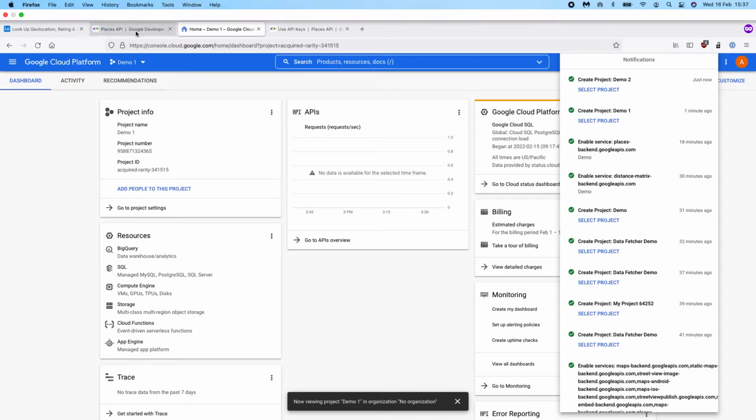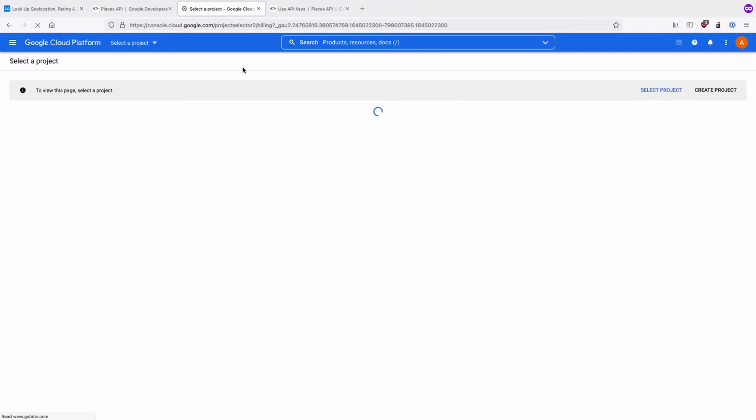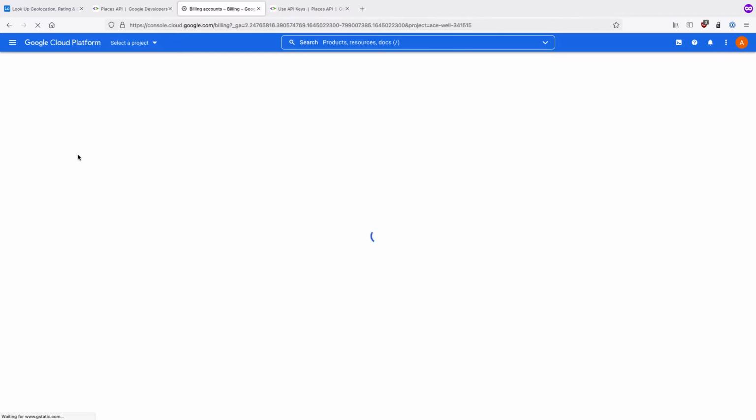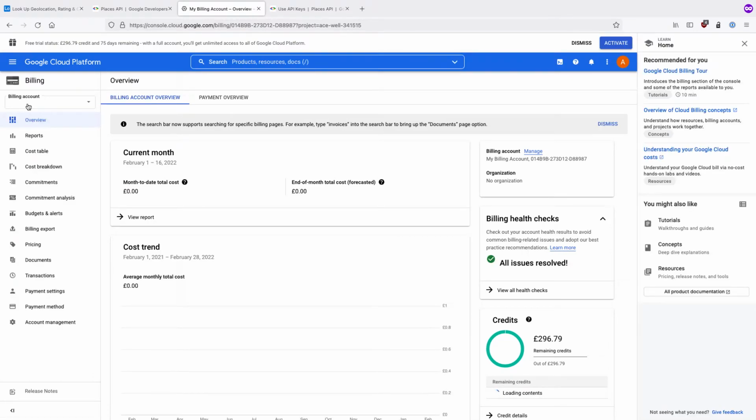And once you've done that, go back to the same link, click on go to billing page. So what we need to do now is enable billing on this new project. So you'll first need to select the project or make sure it's selected at the top. And then you'll need to add a Google Cloud Platform billing account to it. So you might need to set that up by adding some card details or a bank account. And it should then get added to your new project. But if not, select it here and add it.